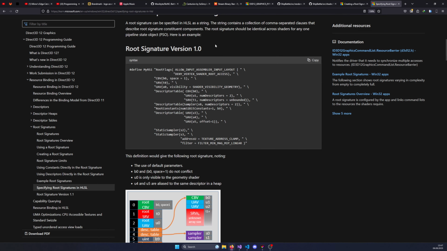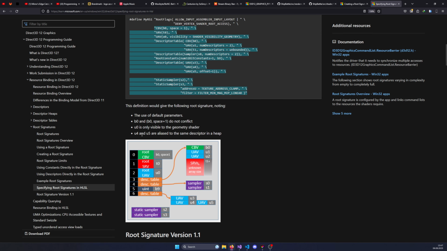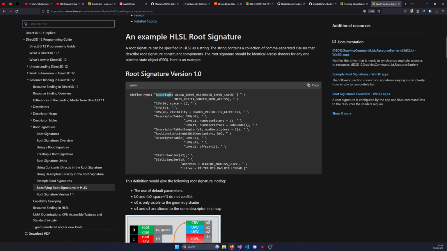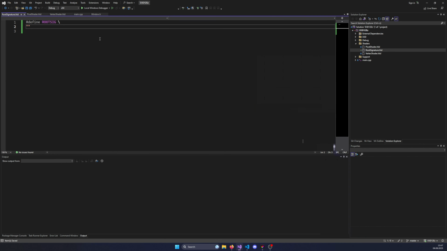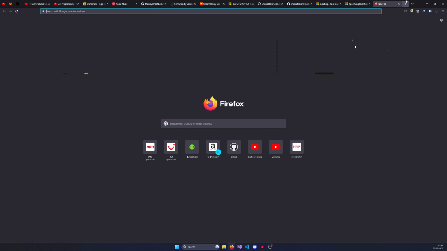Right, so what do we want to specify? Well, we do not want to have all of these bindings. We're going to have a completely empty root signature with no bindings in it. So the only thing that we need is the root flags. Now, what are root flags? Well, it's actually quite simple. You just need to know the enumeration, how to find them.